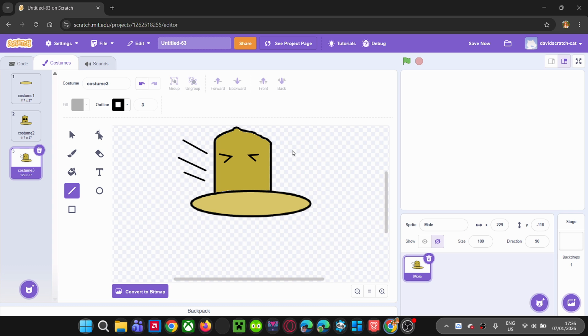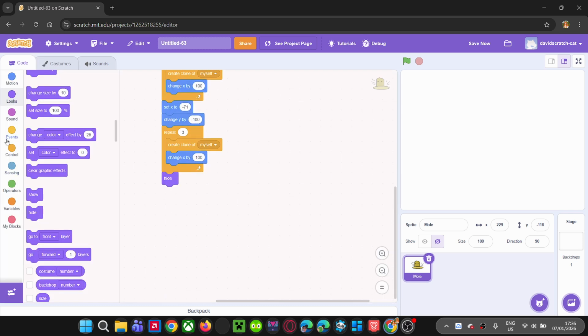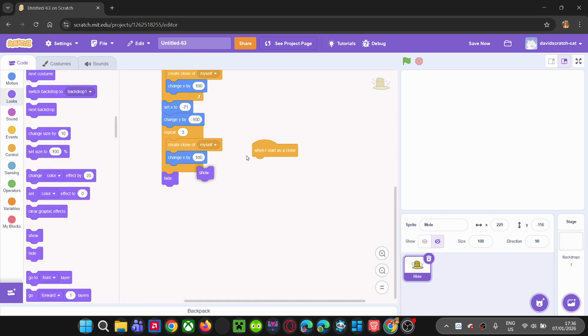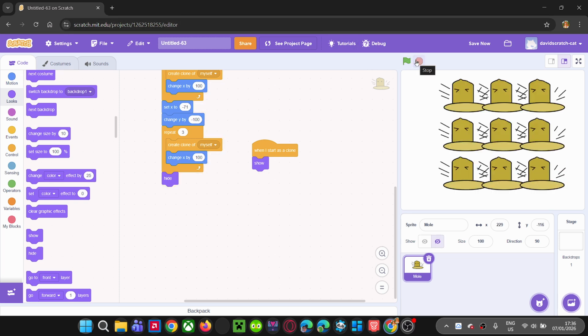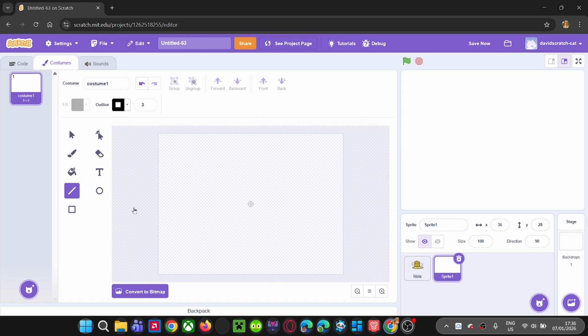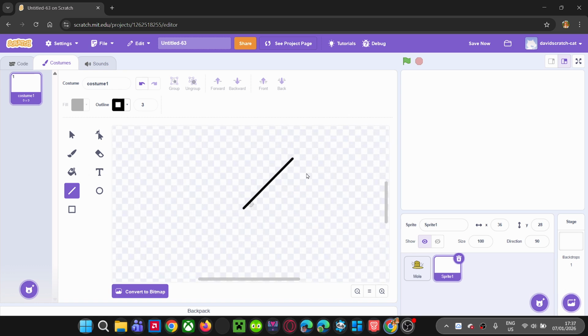Add some detail and drag a when I start as a clone block. Then it show. Then there. Then add a new sprite called the hammer. Now it's the moment we're waiting for. The hammer.